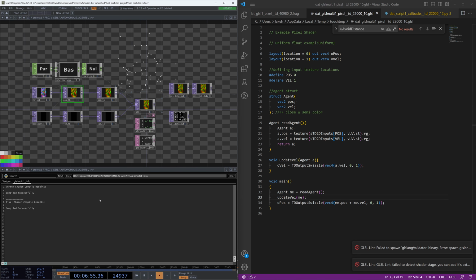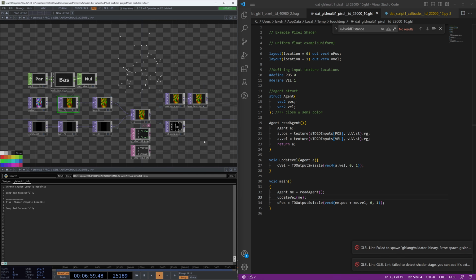We can see that our shader is compiling successfully, and we have the majority of our code framework all set up. So from here, we can start to refine things a little bit and add some actual agent behavior, so it's not just them sitting statically here on the screen.